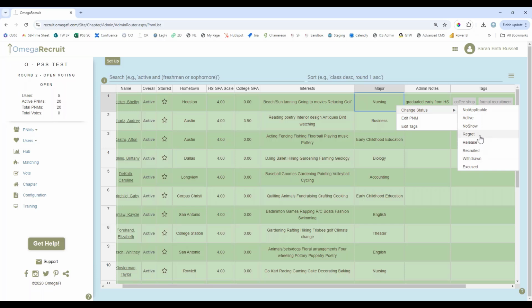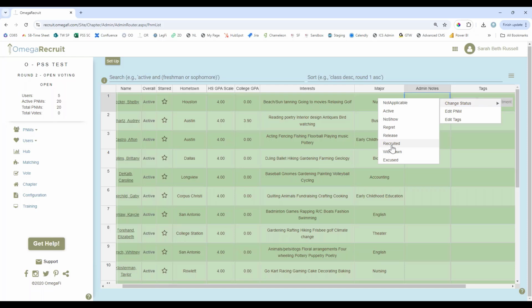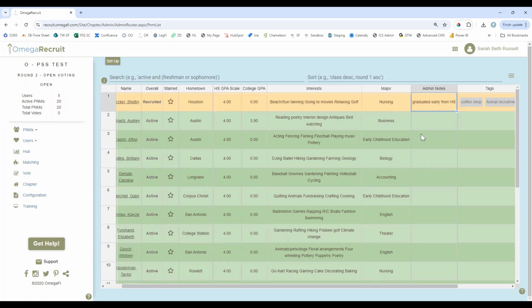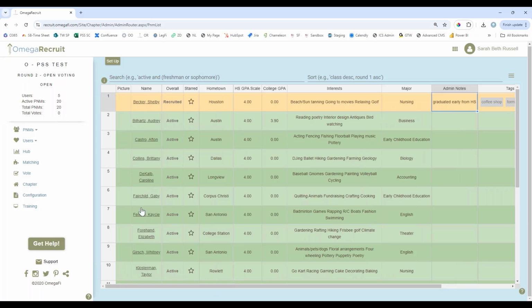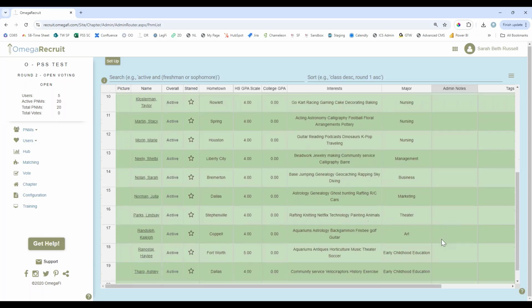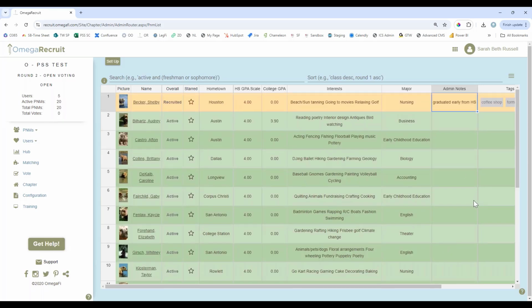Regret is typically like informal recruitment, when they're not invited back, you can do that. Or if they've accepted a bid, you can go ahead and mark them as recruited. Once you change their status, it'll change color accordingly. That's a great way to organize these as well, since you can't delete a PNM during recruitment, but you can always update this so that at least it's color coded and you can see if somebody is inactive, accepted a bid, declined, or you decided not to extend a bid.